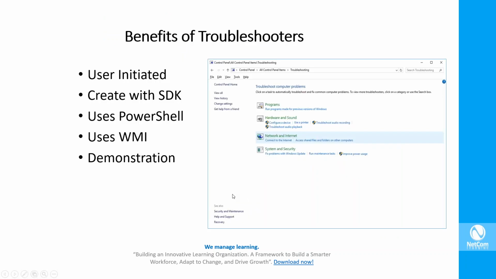All right, now let's go ahead and move on. Let's talk about another tool, and this one is called Troubleshooters. This is something that I'm sure 99% of us have used. You might not have been aware that you were using a Windows troubleshooter, but it's so much a part of the Windows environment right now that we use it without even thinking about it.